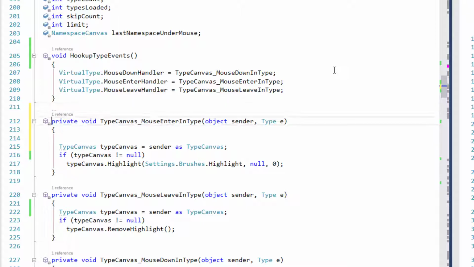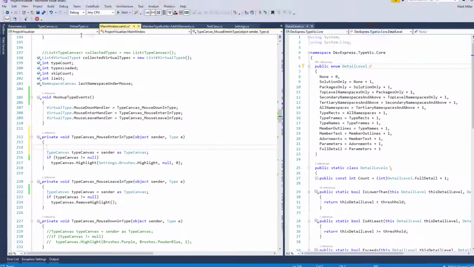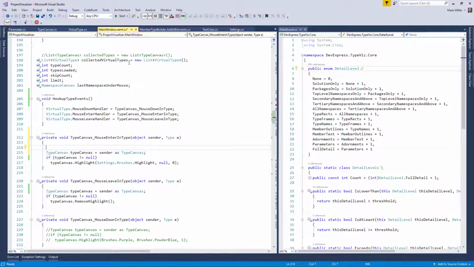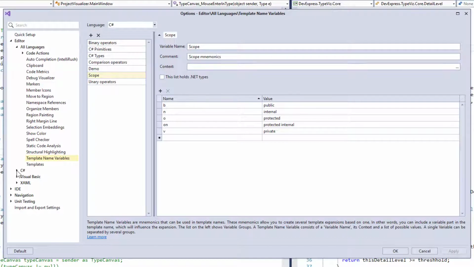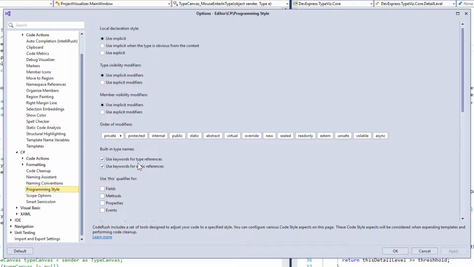Is there a way to configure it so that it will not use the var keyword inside, if you happen to have that as a preference in your own coding style? Yes, Roy, there is. If you go into the CodeRush options dialog and you open up the language of choice that you're interested in, we'll open up C# and come down to programming style. Up at the top, we've got an option called local declaration style. And right now I've got use implicit. And then there's another option, use implicit when the type is obvious from the context. And then I also have use explicit. So we can choose use explicit right here if we want to.